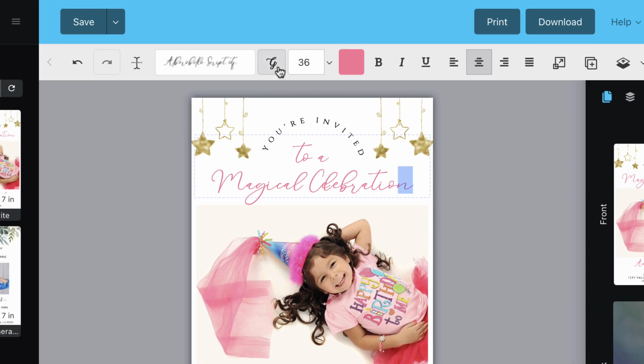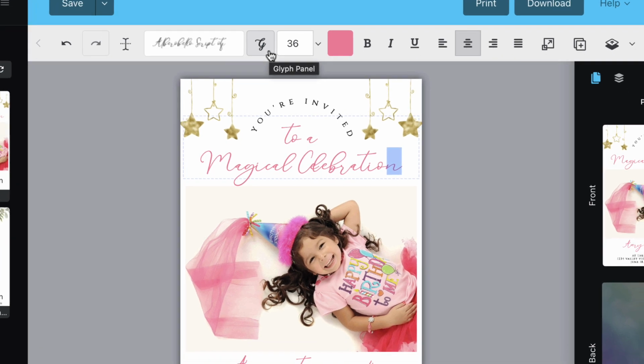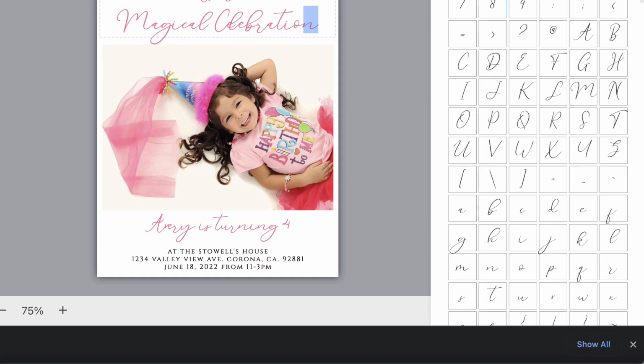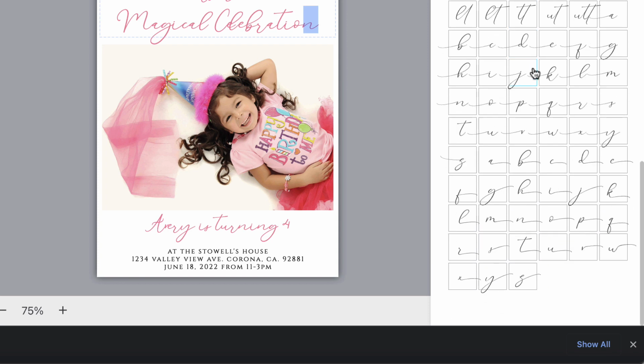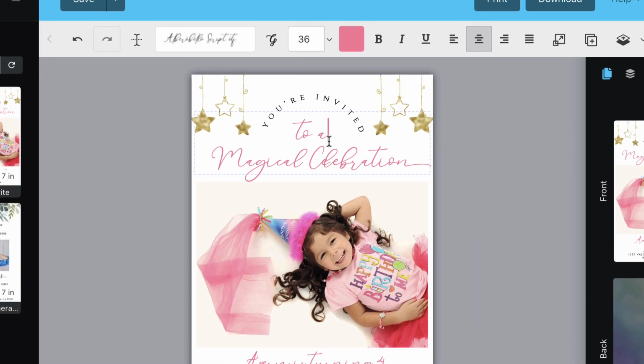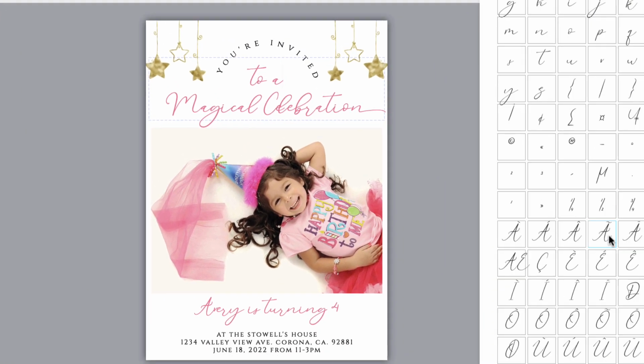The Glyph Panel is located right next to the font dropdown. When you open the Glyph Panel, you'll see all of the glyphs that the font supports. You can also add a glyph anywhere in the text box by placing the cursor in the position you want the glyph first, then select the glyph that you'd like to use.